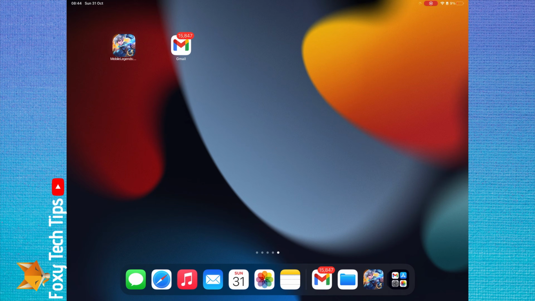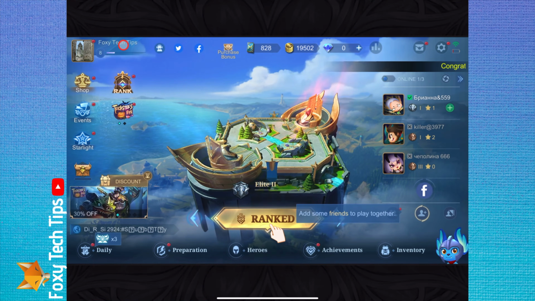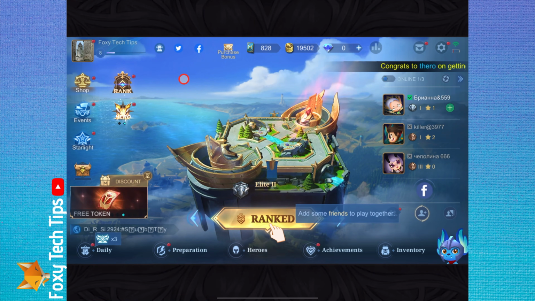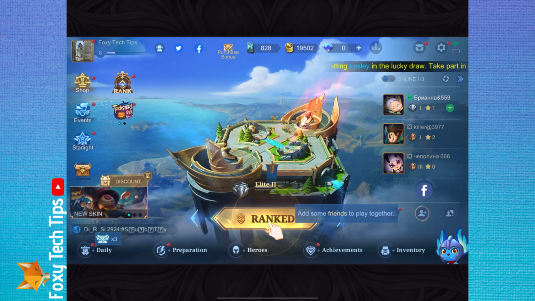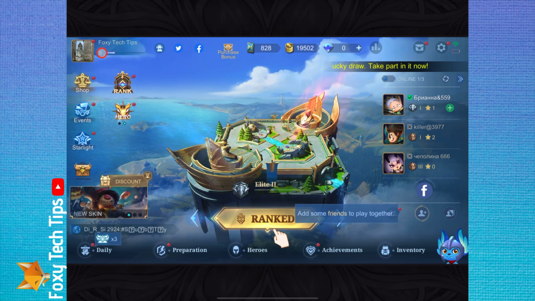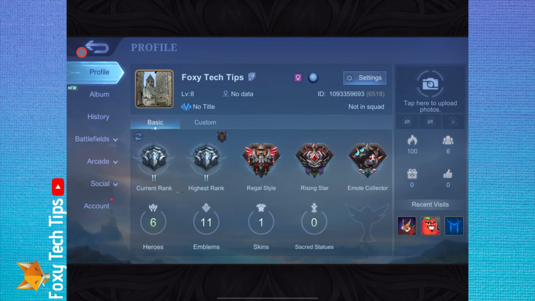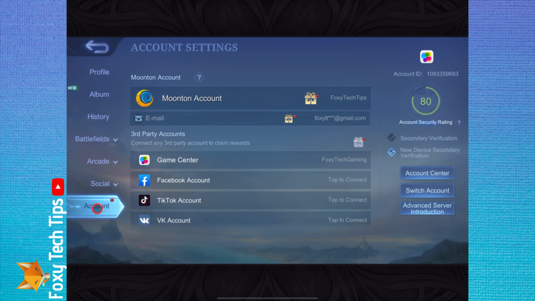Finding the user ID of your Mobile Legends account is easy. When you are on the main dashboard of the app, tap your profile icon from the top left. Select Account from the left sidebar. Here on the top right of this account page, you'll see your account ID.